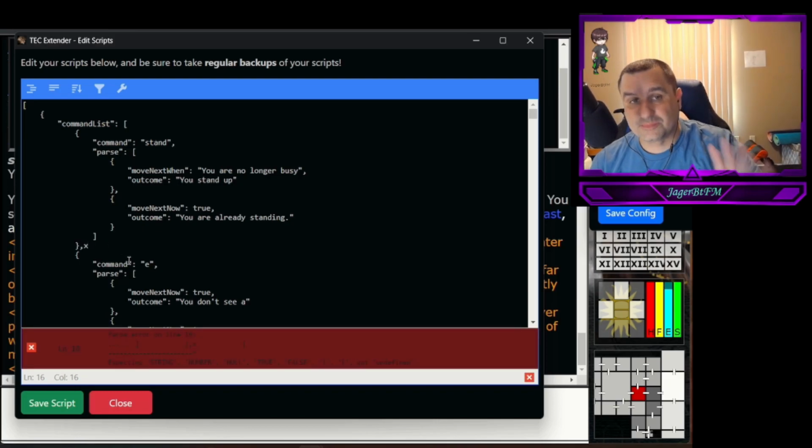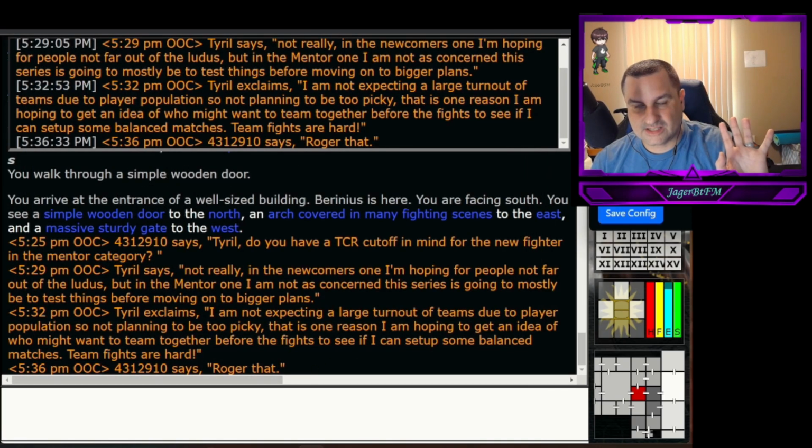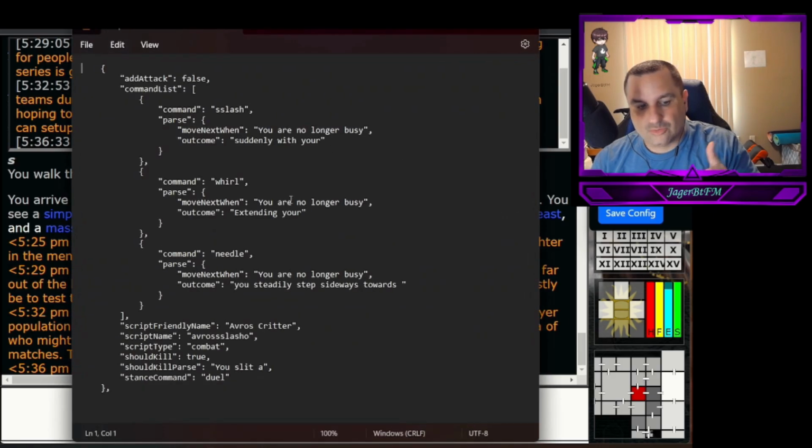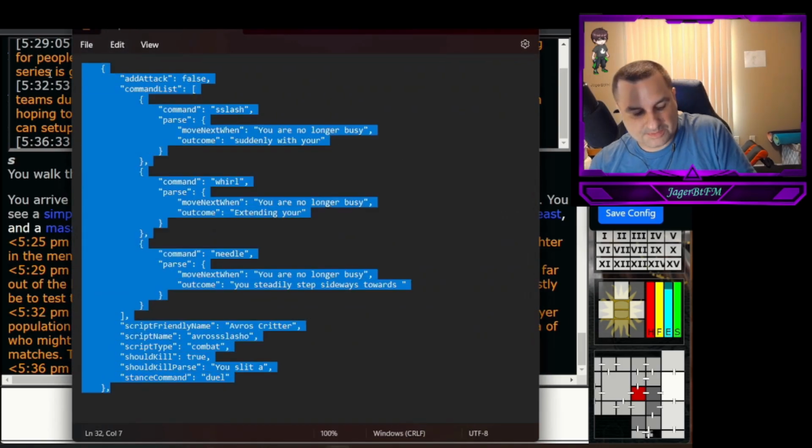And it's going to say, hey, there's something wrong. If you're working with a script, I would just close it because it doesn't save anything, and then go back into your notepad and start looking at it and go, okay, what did I mess up? So I don't have this Avros critter script in here.